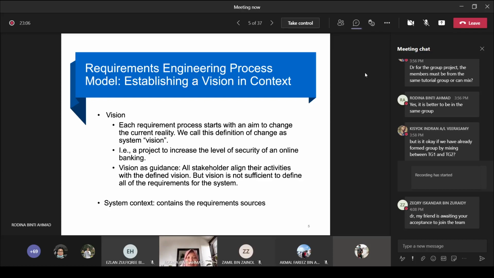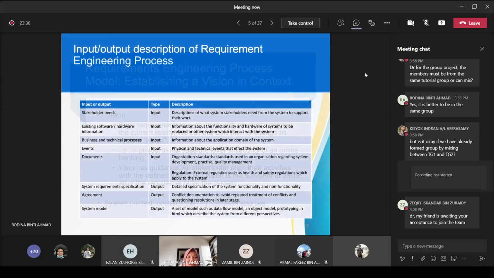And another important thing that we should be aware of is that we should be able to understand the system context. The systems that we want to develop don't exist in a vacuum. They exist in a context, which contains the requirement sources, all these stakeholders, all the objects, the IT systems and so on. So all this is referred to as the system context. We're going to go into details later. Don't worry.